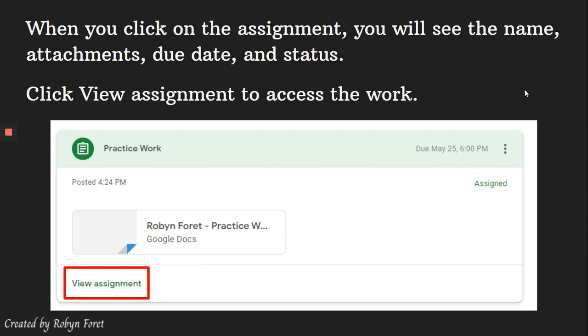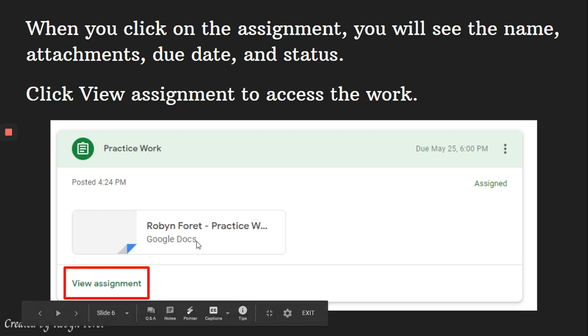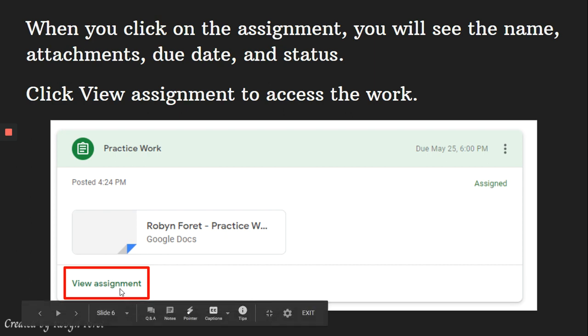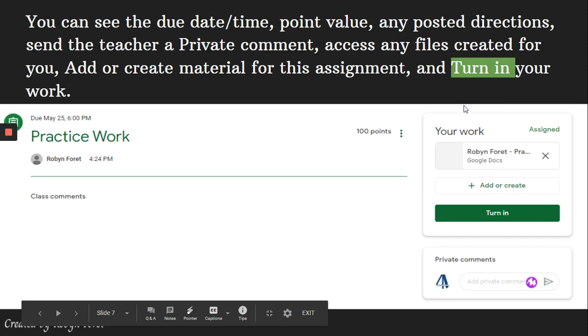When you click on an assignment, you will see the assignment name. The name of this assignment is Practice Work. You will see any attachments. So here it has a Google Doc that is attached to it. And you will see the due date and the due time if one has been set by the teacher. And of course, here is our status. This has been assigned. You must click on View Assignment to access that work.